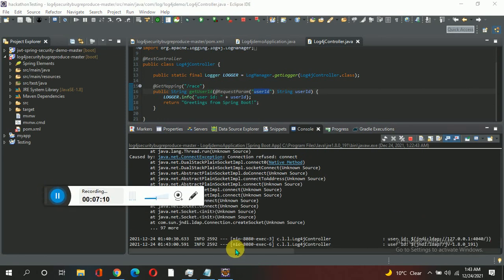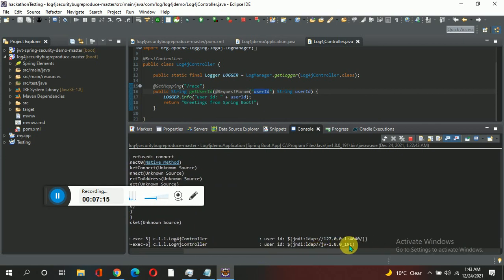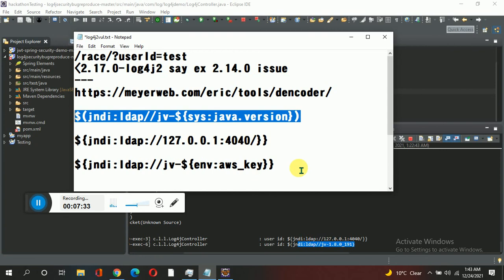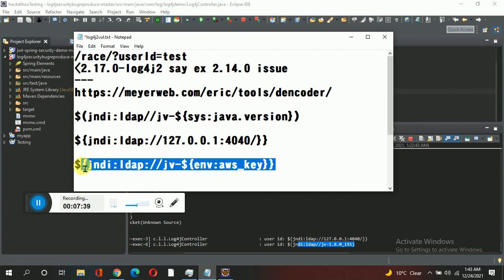But in the backend, if we see here, the control came, and here, if we look carefully, we can see what Java version we are using. So this is very critical if we use this version of Log4j. That means we have full control to get any information of the client, right? Any information of the client.